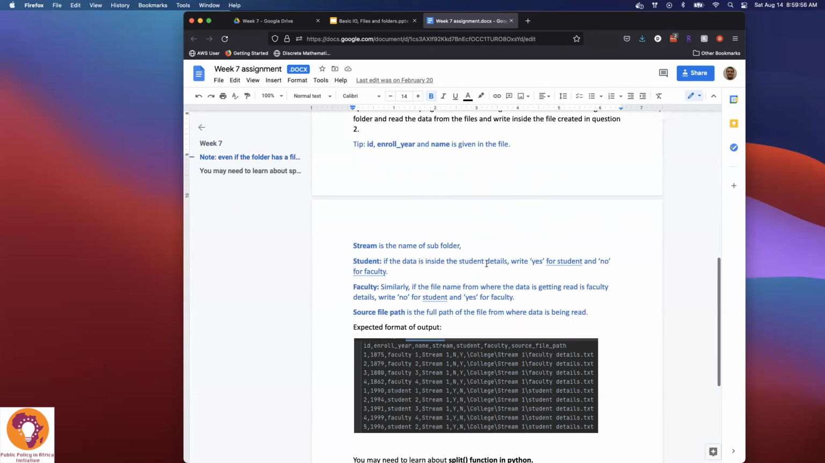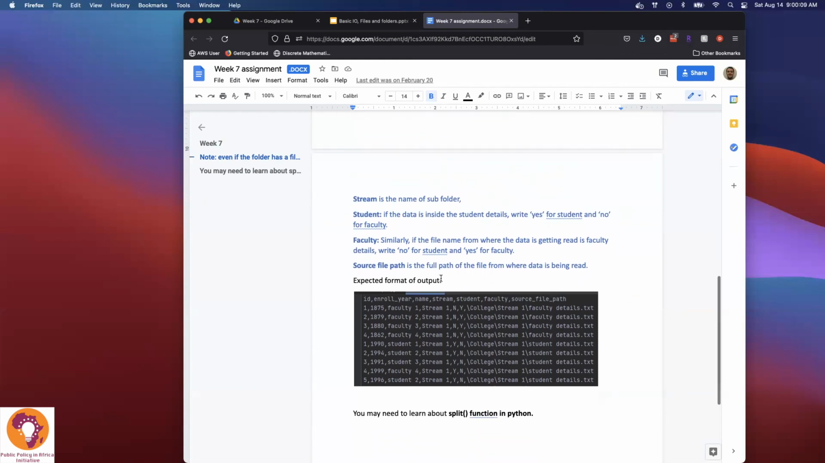Student, if the data is inside the student details file, write yes for student, no for faculty. Faculty, if the file name from where the data is getting read is faculty details, write no for student and yes for faculty. And then the source file path is the full path of the file from where the data is being read. So that would be like your college stream 1 faculty details.txt.